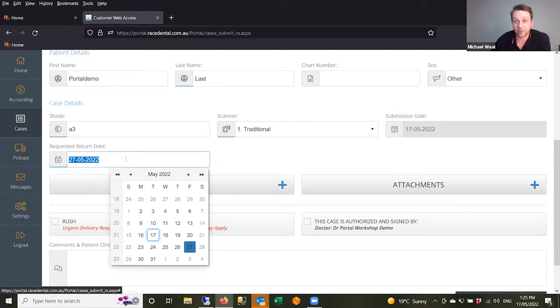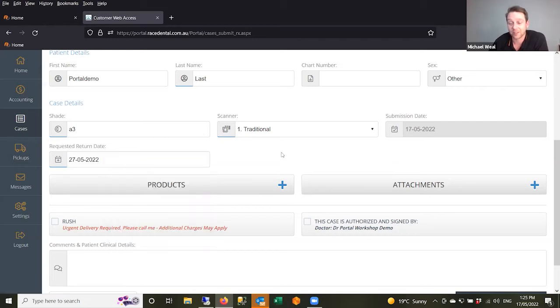Now, I'd like to make it very clear that we will always strive to do better than our quoted turnaround times. This is just a restriction to make sure we have at least enough time. Obviously, there are some products where that turnaround time is not the case, such as denture repairs. If that is the situation and you're submitting one of these products, please just leave the requested return date as what it's set to. And we do understand that we need to be doing those same day.